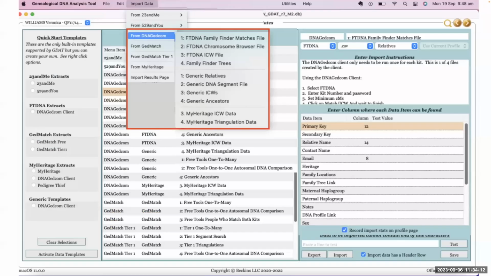Yeah, thanks, Veronica. Just a quick question about the GEDmatch import. I noticed in the user notes and everything, it's being very precise about whether or not you have a free GEDmatch account or whether you're a tier 1. What do you do in the case where you use tier 1 on and off?